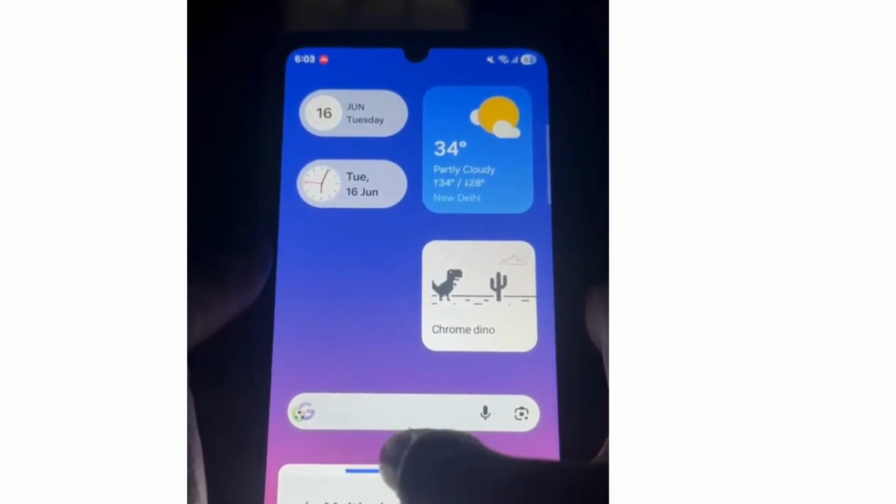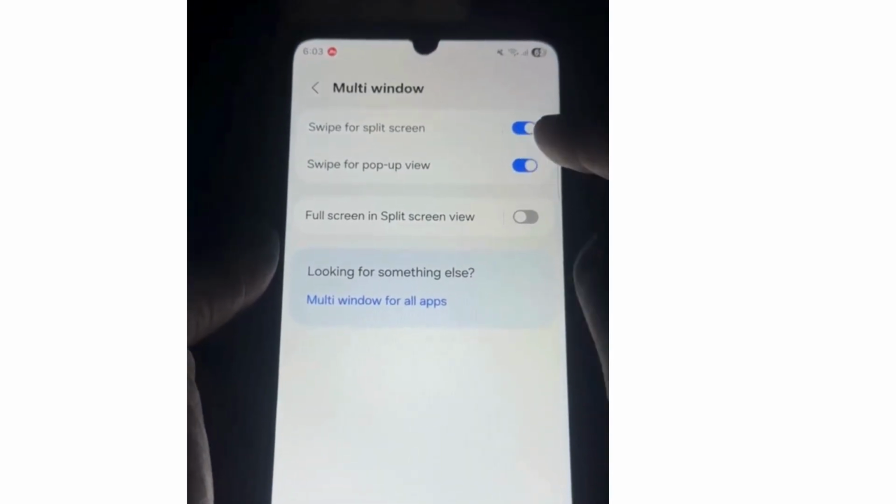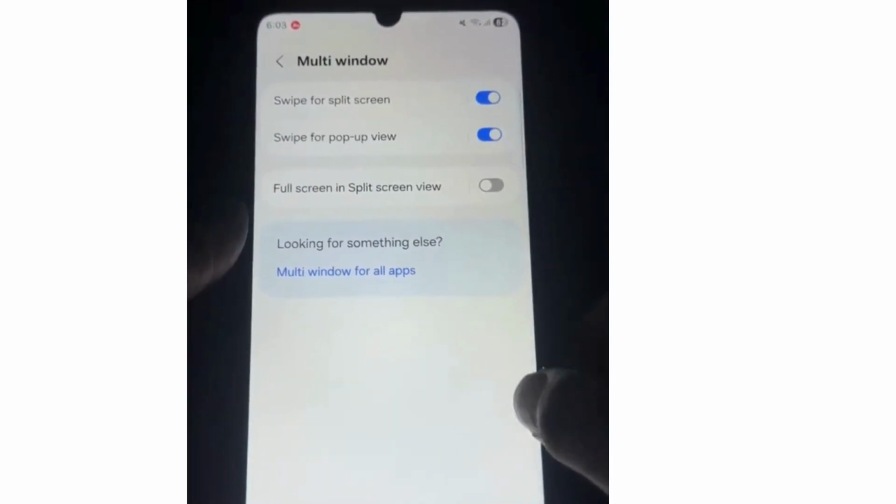Look for the app icon at the top of the app. Tap and hold the app icon until a menu appears. Open in pop-up view. You can also choose such type of option.